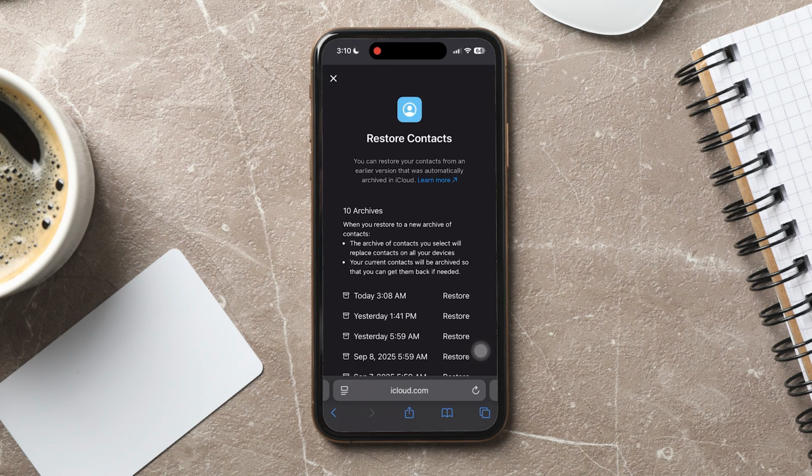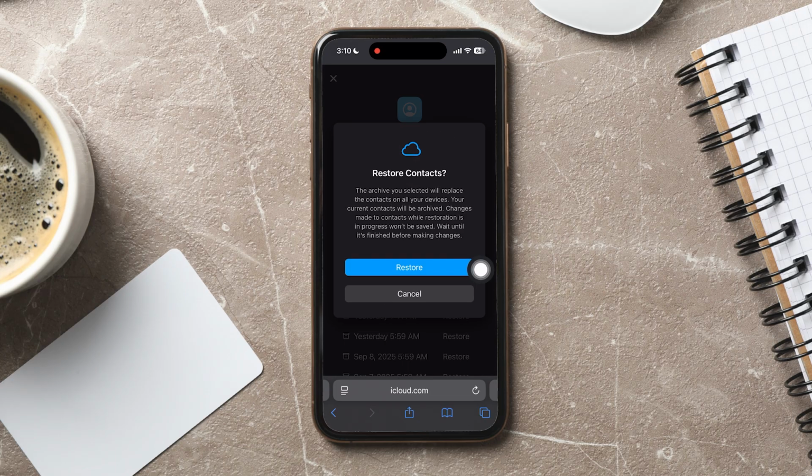You can restore your contacts from an earlier version from here. Then, tap on Restore beside the contact you want to recover. Tap on Restore again to confirm.